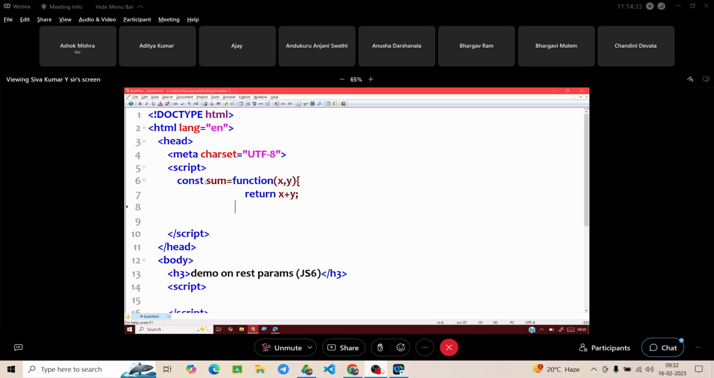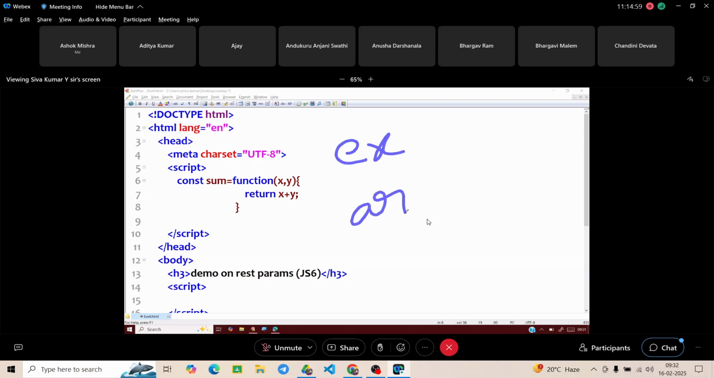Before going to this function, one small piece of information. Expressions we worked, as well as arrow functions, right? In previous examples, we worked with both individually. In this example, I'm going to combine them. Is it possible, sir? Expression inside expression, possible? Nested functions, sir.